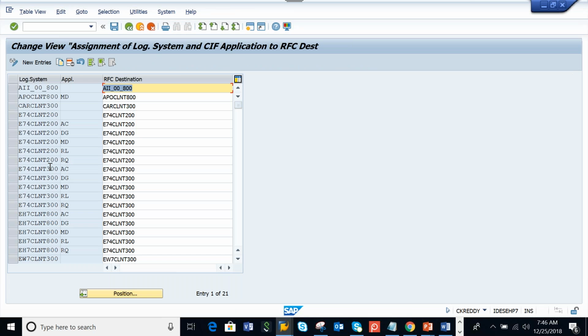Next, the logical system. These are the logical systems. One more thing is there, another protocol they have given: the RFC destination name and the logical system name both should be unique. But that is a recommendation, not a restriction from SAP. If you want to use the logical system separate and the RFC destination name separate, that is your wish. But if any third party wants to see that system, he can identify it.